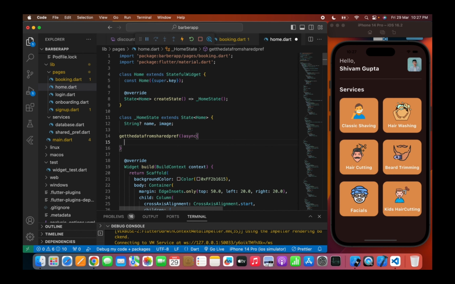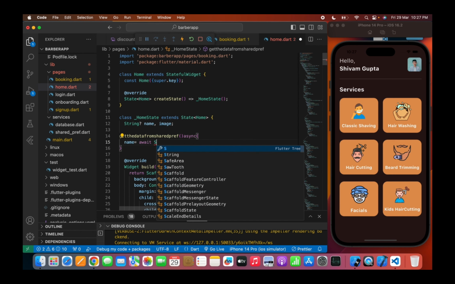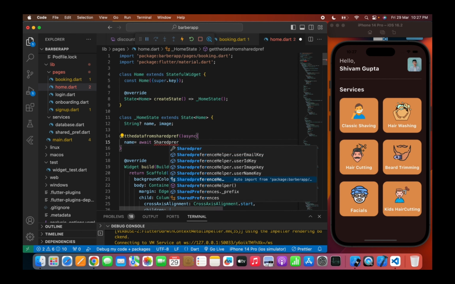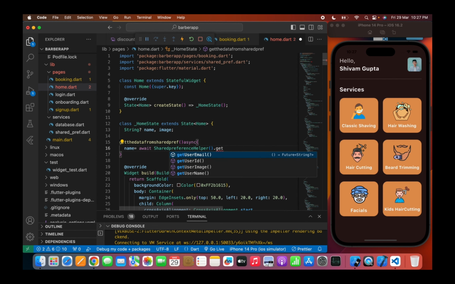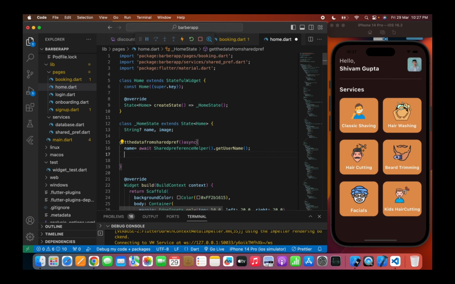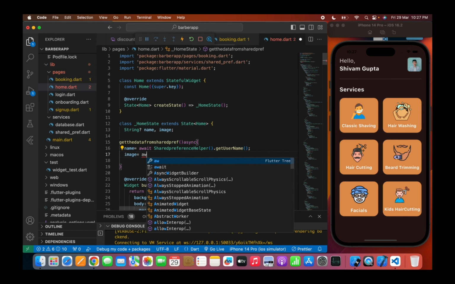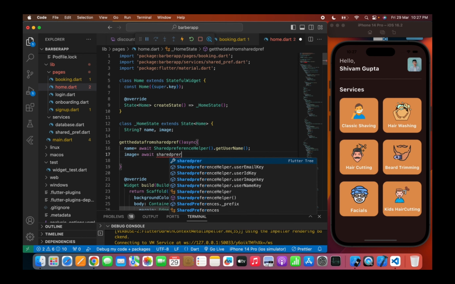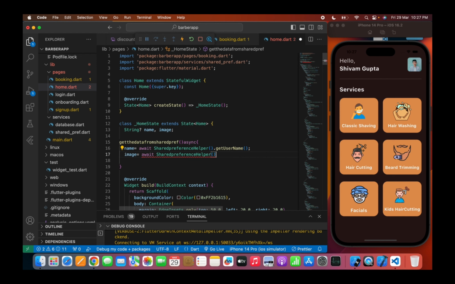Now I will write async and write name equals await SharedPreferenceHelper dot getUserName. So by using the getUserName function, we can get the string that we have saved as the username. Now we need to get the image, so we'll write image equals await SharedPreferenceHelper dot getUserImage.